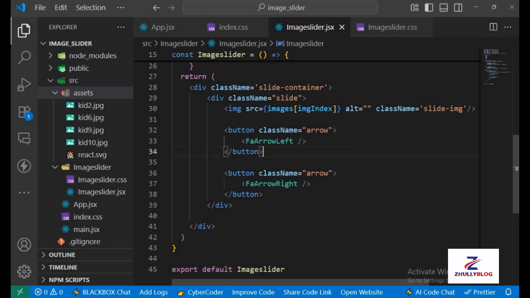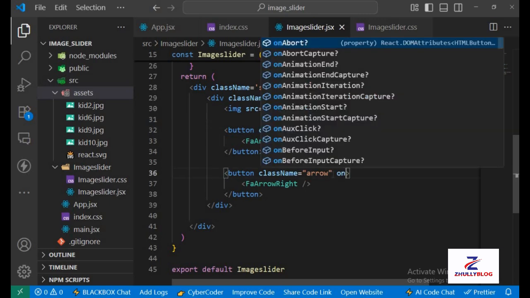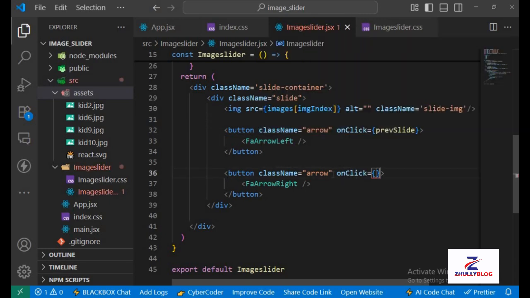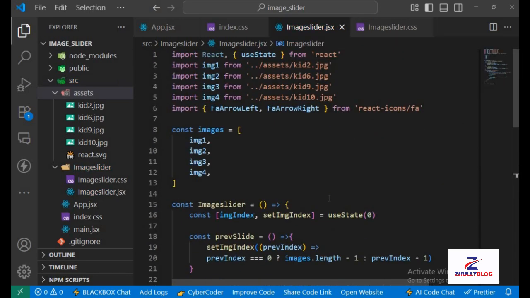All right, so we have the left and the right arrow, but the button has a function that it needs to take, right? You need to ensure that when the user clicks on the left arrow, which is also the left button, the previous image should be displayed. So we're going to use an onClick function, onClick, then we're going to call the previous slide function. For the right arrow, onClick, the next slide function will be called. Okay, we have this now.